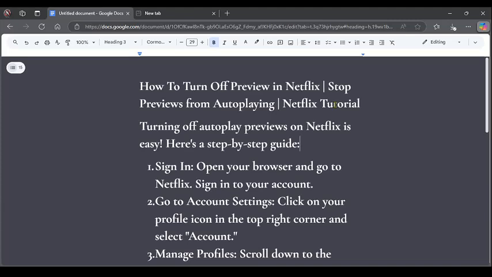Hello everyone, in this video I'm going to show you how to turn off preview in Netflix. Turning off autoplay preview on Netflix is very easy. I'm going to share with you a step-by-step guide on how to get it done.